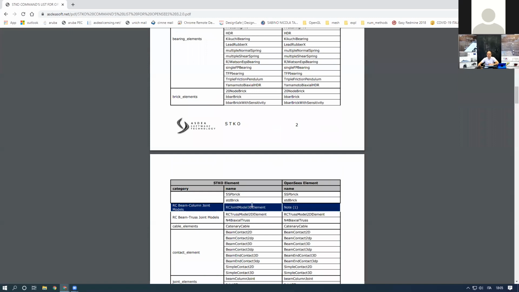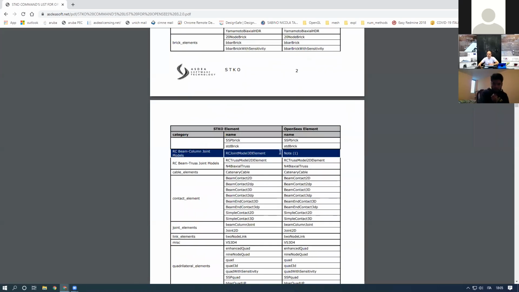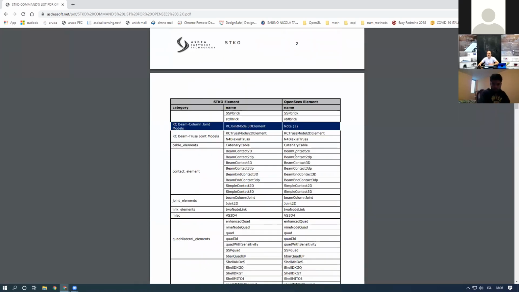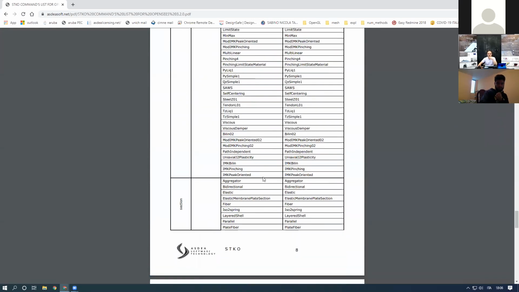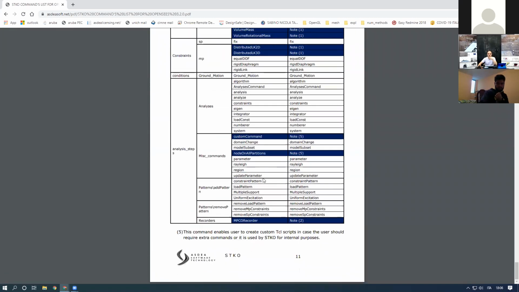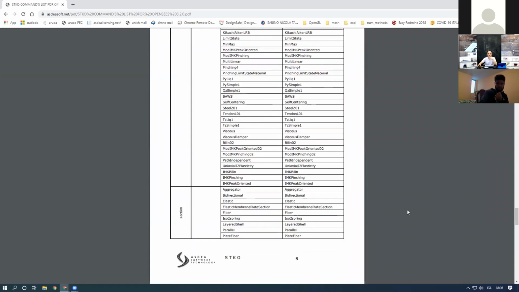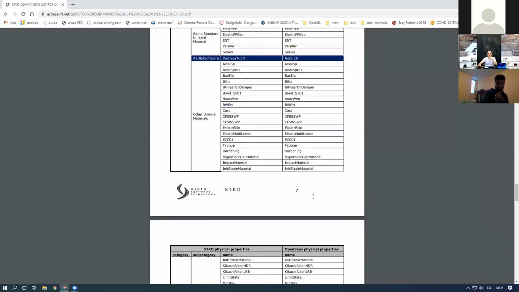Sometimes you will find some notes. For example, this one is something that we are going to talk about today. Here we have an element in STKO called Reinforced Concrete Joint Model 3D Element, which is not available in OpenSees. But there is a note. Every time you see something like this, it is basically an automation of STKO. So you go on note 1 and you will find the description for this. Note 1 should be on the top. Let me go on the top.